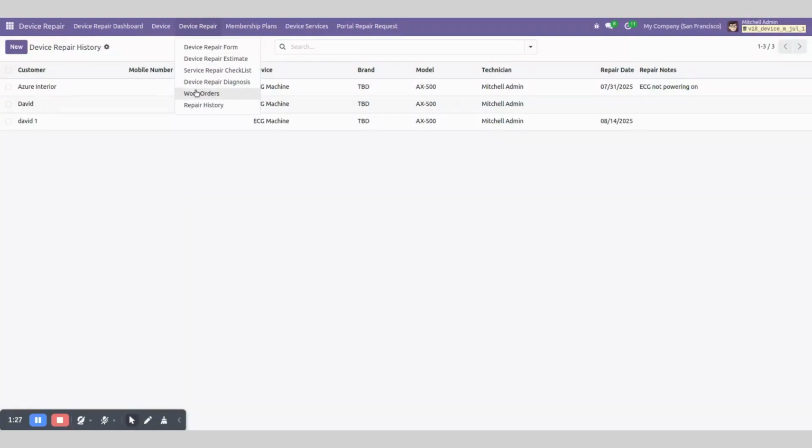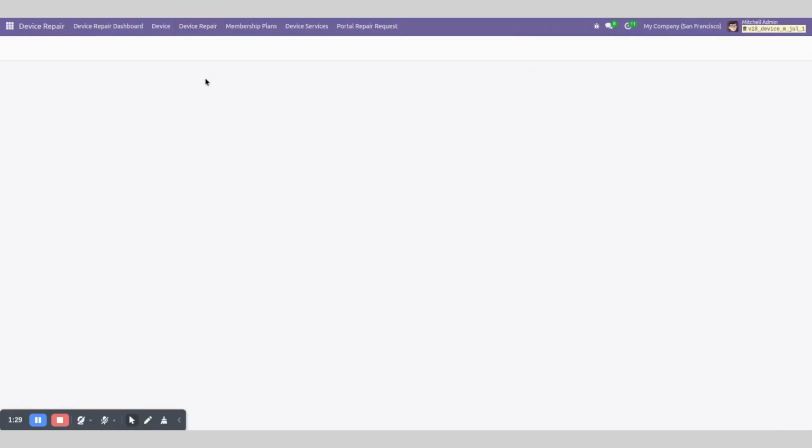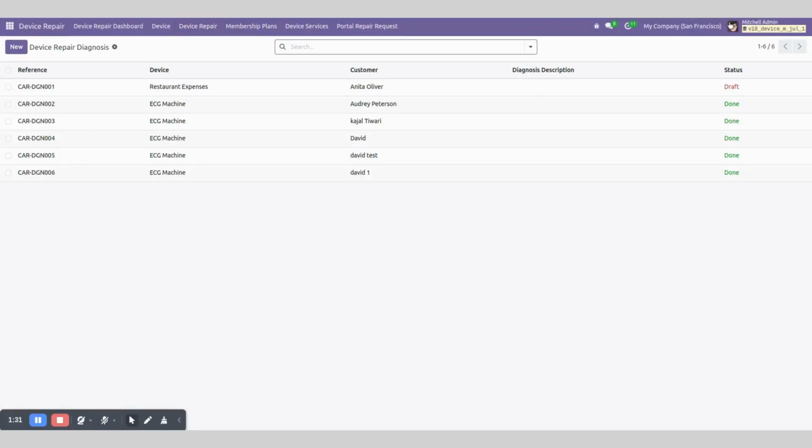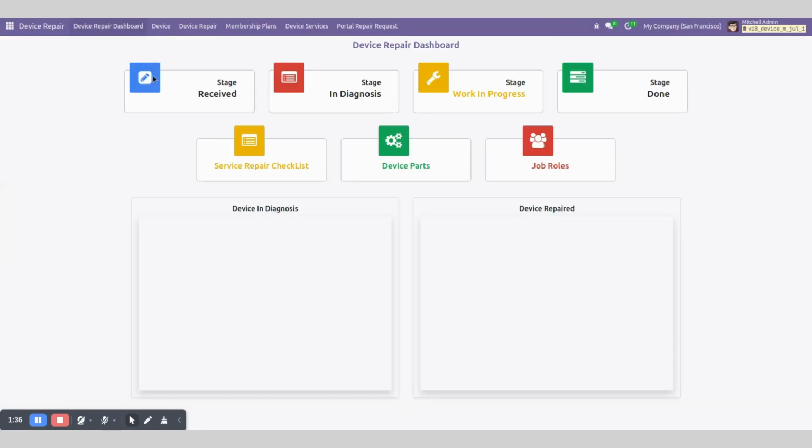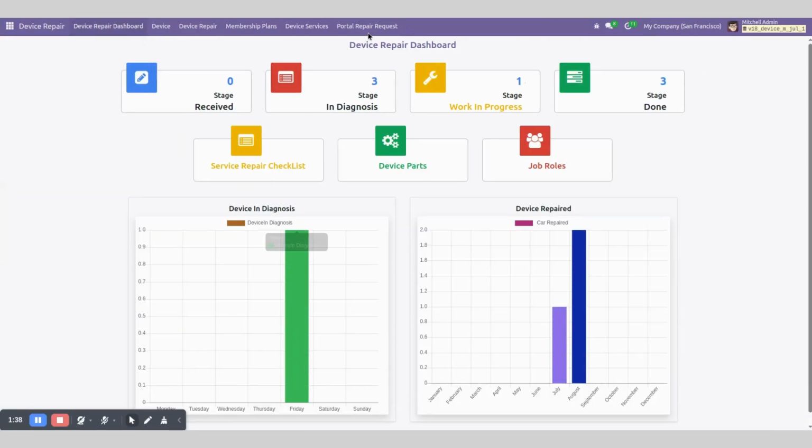Get a clear snapshot of completed tasks to track performance and maintain records. Stay organized and efficient, ensuring nothing slips through the cracks while managing repair history. Click on Device Repair Dashboard.